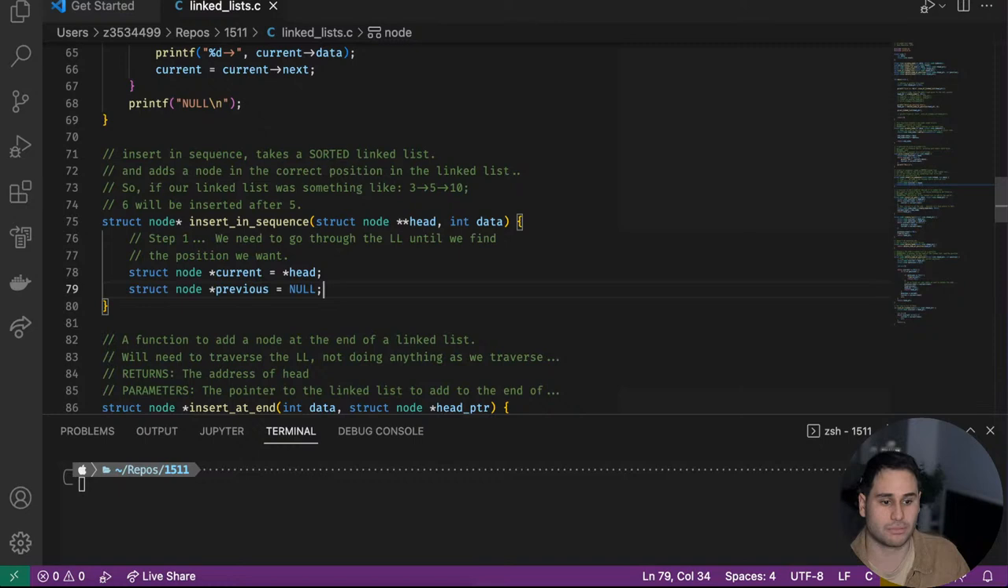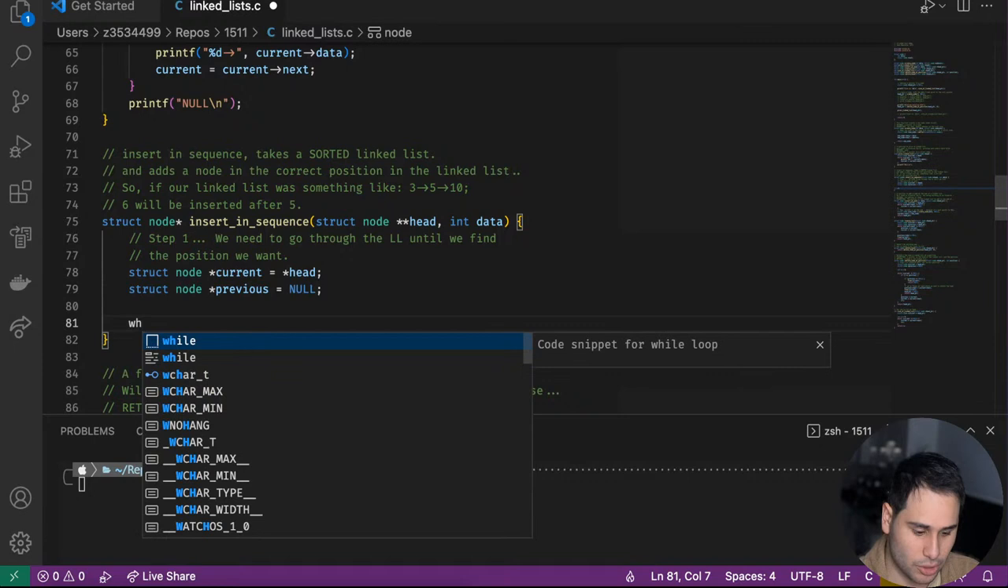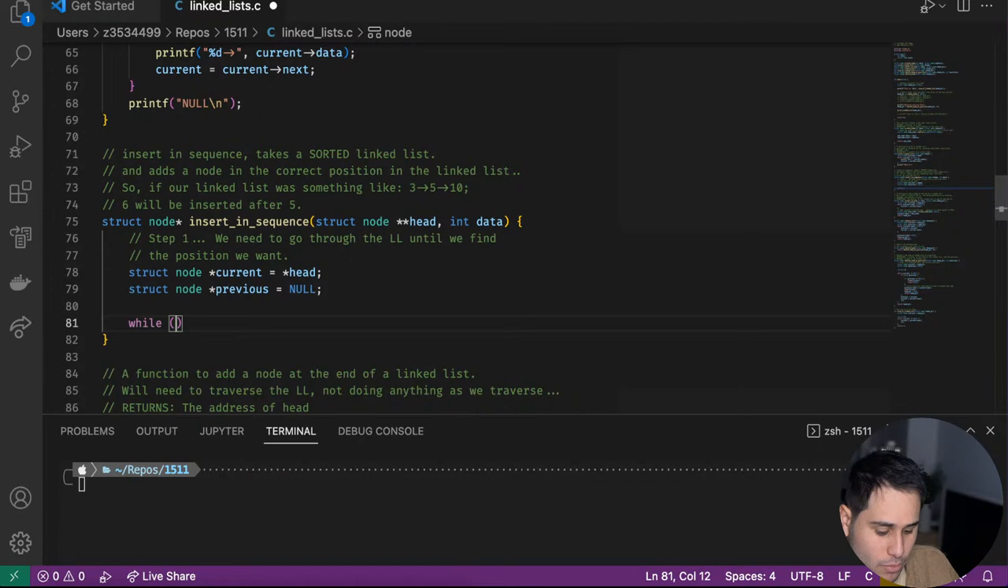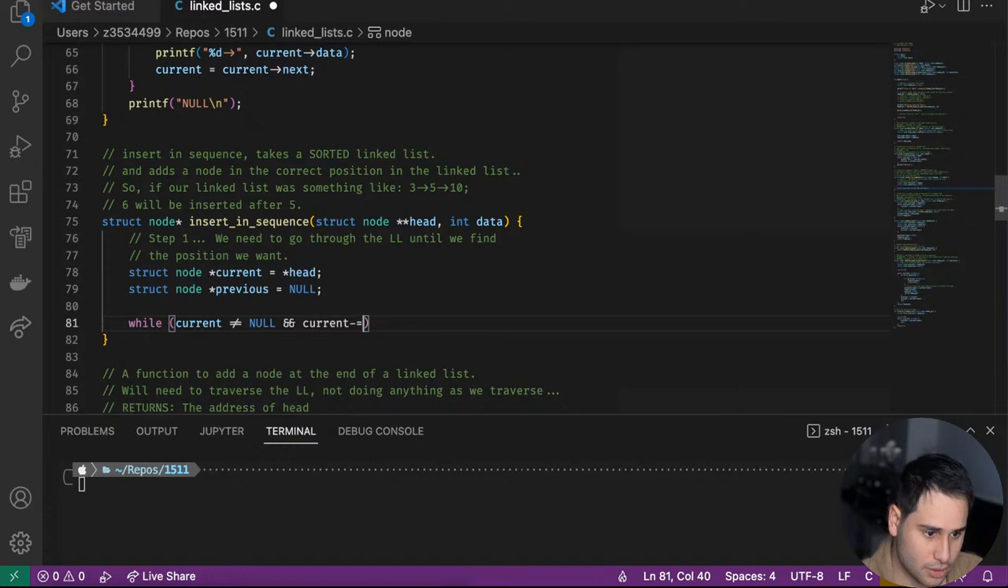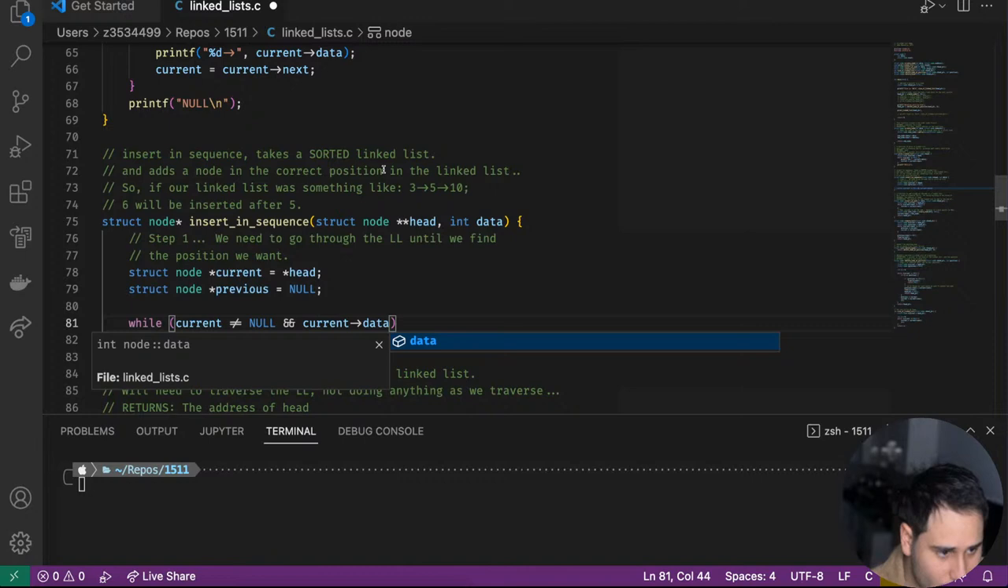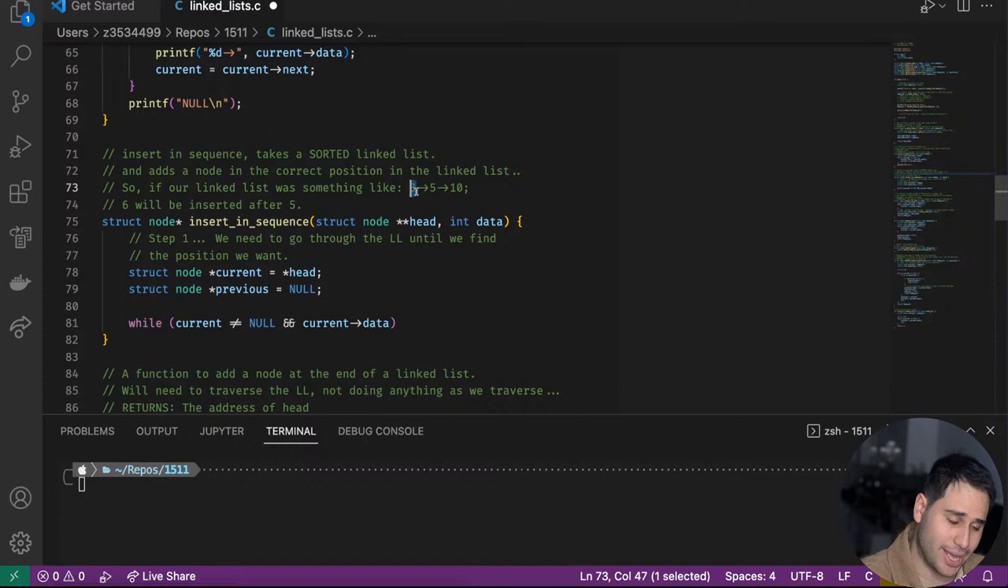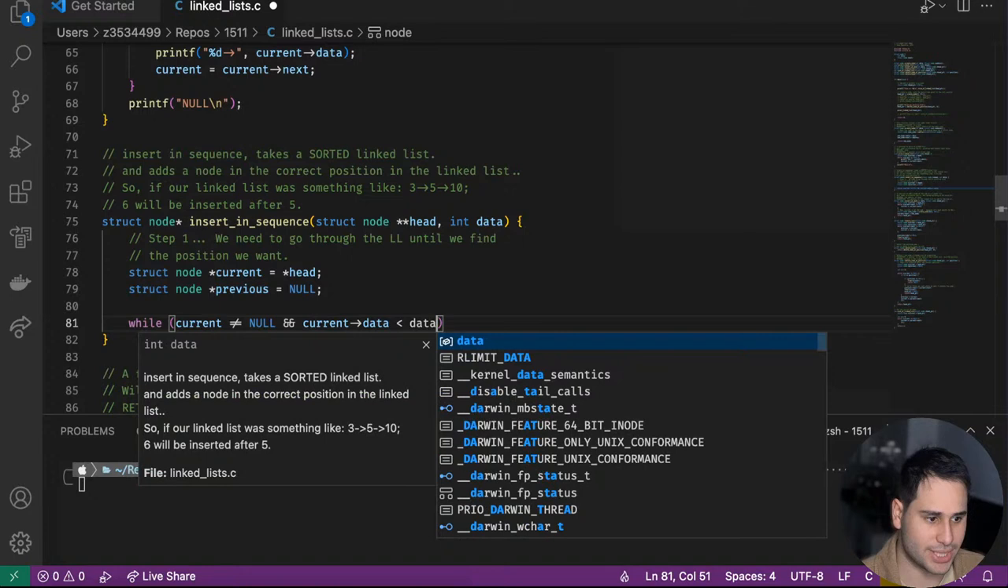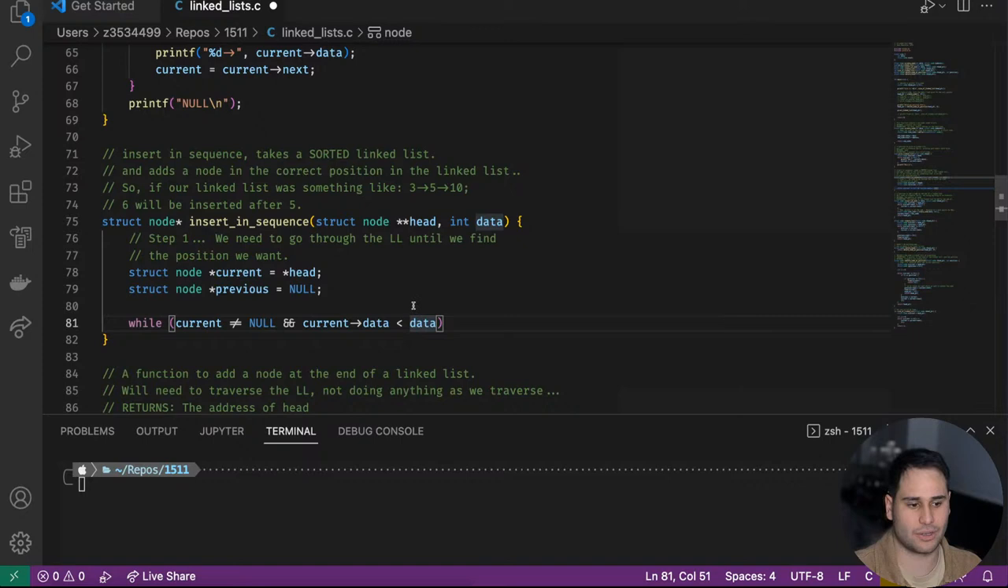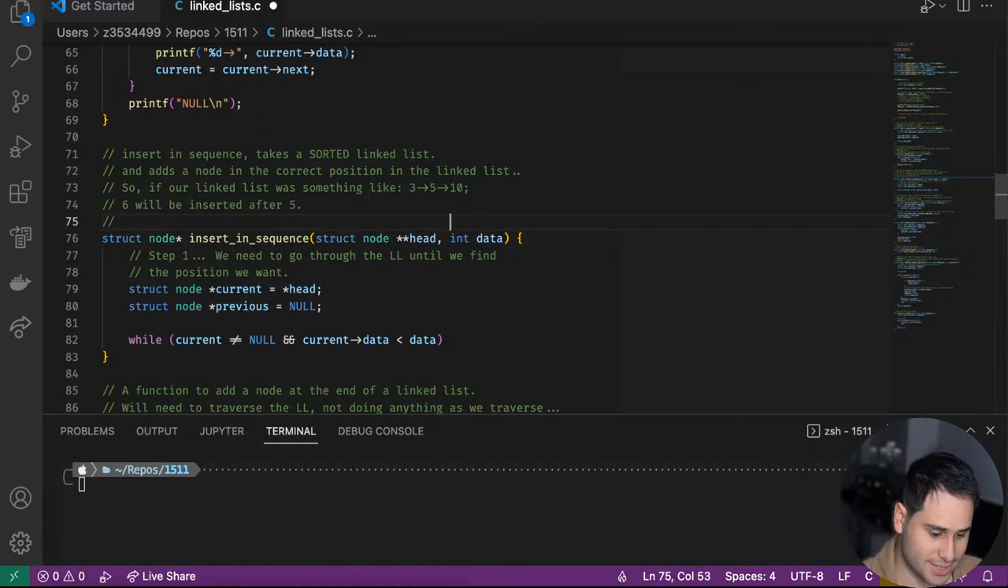So like a lot of the ways we're doing the other things, we have this reference to the current node and we have a reference to the previous node. All right. We know we need to loop here, so we're going to have a while loop. While the current node is not null, and while the current data, again, if we have this linked list like here, while 3, so we're actually looking at the value itself because we care about the order of the data, is less than the data that we have. You could also swap it to do data is greater than the current data. But basically, let's say data is 7 in this case. Is 3 less than 7? Yes, then we want to loop.